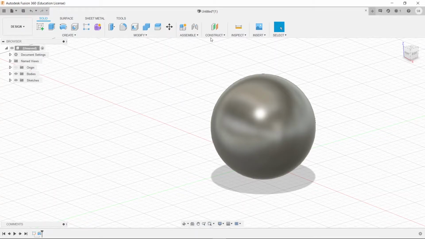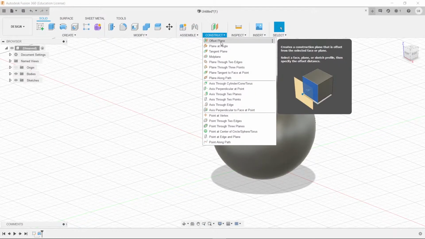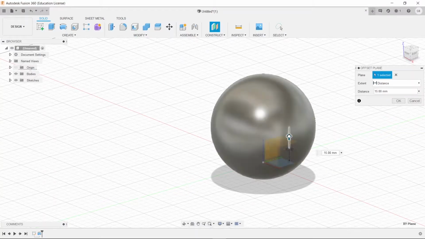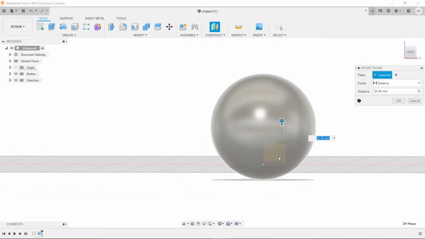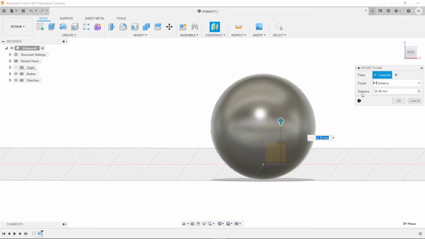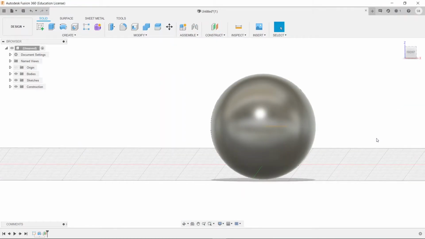So we're going to create a construction plane. We're going to offset it from this plane. We're just going to bring it up to the middle or so. I don't know where that is specifically, but that looks about right. Yeah, pretty close. So we're going to press OK there.